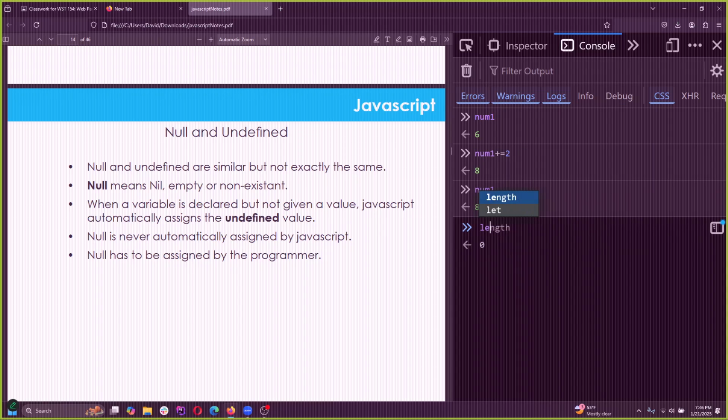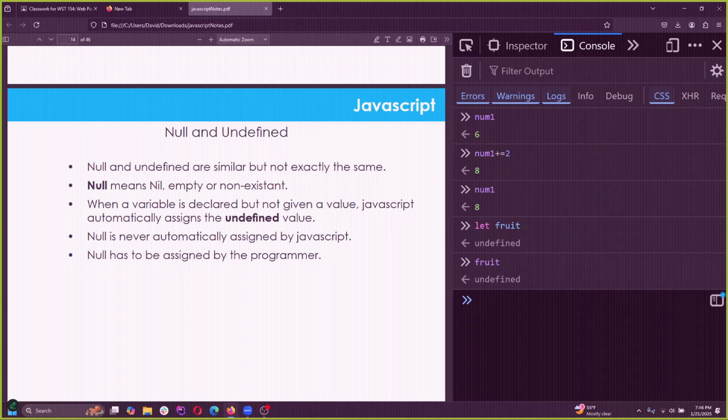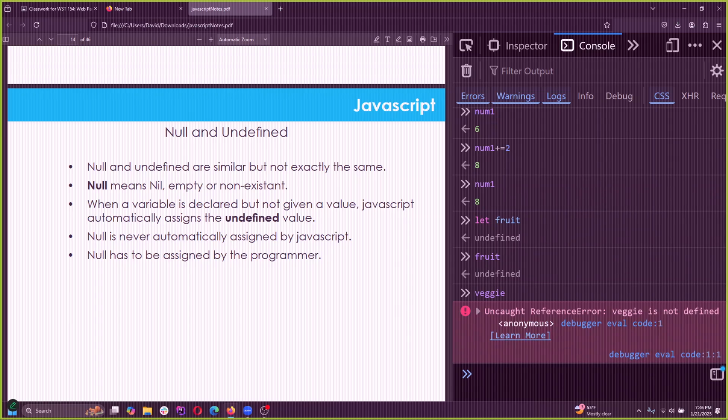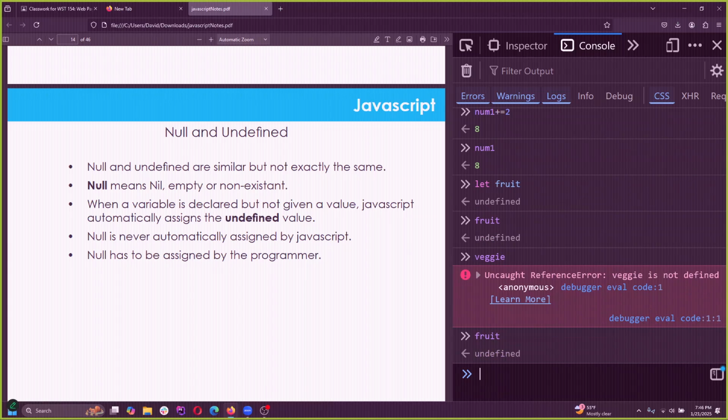So you could say let fruit and not really give it a value. You just say let fruit. You never put the equal something. If I say fruit, it says undefined. If I say vegetable or veggie, I get an error because I never declared it. With fruit, even though I didn't give it a value, at least I declared it with let. So one gives you an error, the other one doesn't.